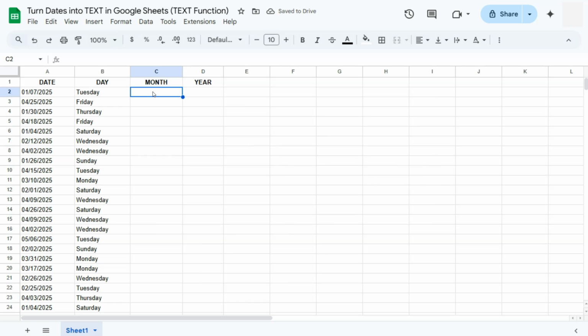Let's try it with our month right here. Again, start with your equal sign. Put in the text function or select it right here. Select your cell, comma, and the format for the month. So we're going to do the same thing that we did for the day. That's in quotations. And for the month, it's going to be the letter M. So we're going to put in M.